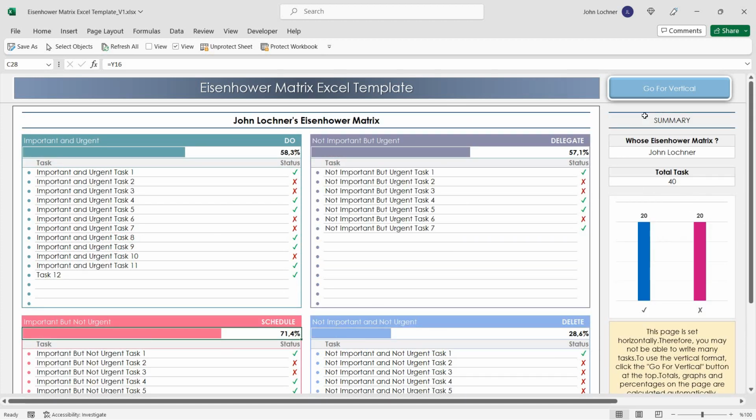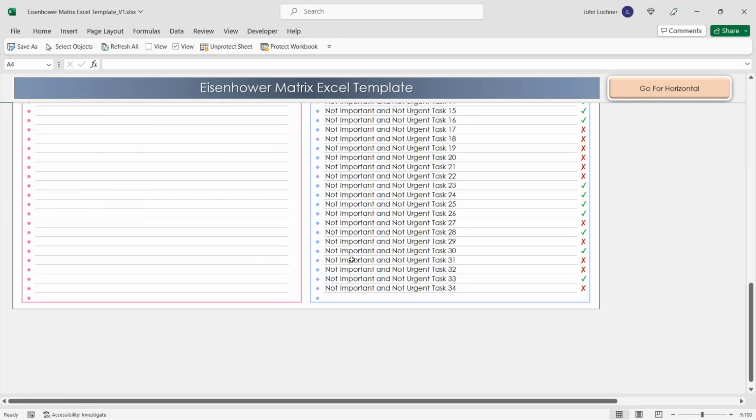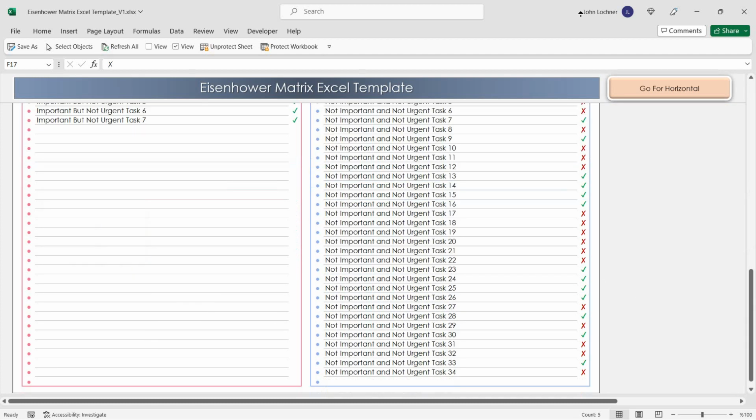If you would like to have an extended version, you can go for vertical and then write your data in this section. The procedure in this sheet is also the same, and once you write your data and check the status from the drop-down list, you'll be able to also see the results in the right section.